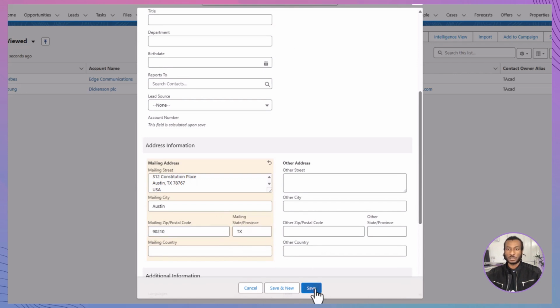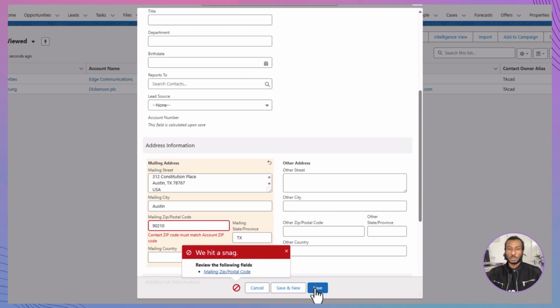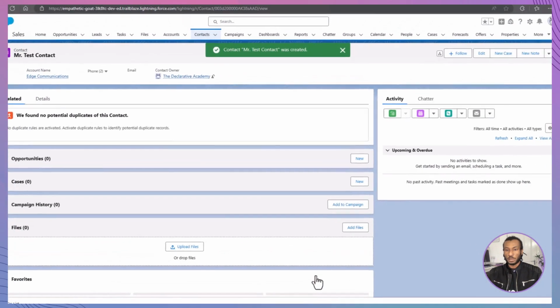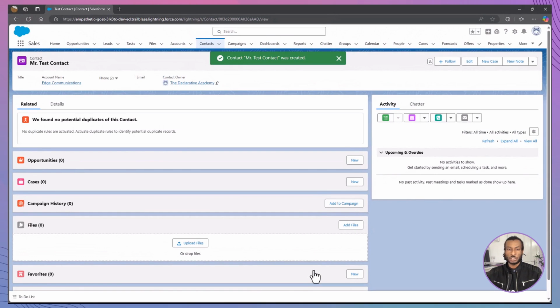When you click Save, you will notice the system immediately responds with the clear message, Contact zip code must match account zip code. This prompts you to correct the error, so update the contact's zip code to match the account's 78767, then hit Save once more. As you do, notice the smooth transition as the contact now saves successfully, confirming that the validation logic is working perfectly. Great job.